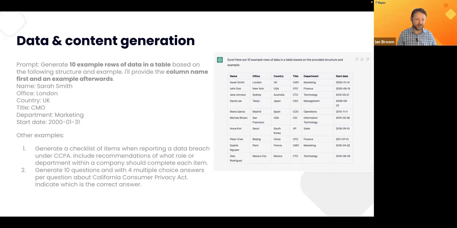No longer do you have to struggle to create some example content in order to populate your test apps. You can produce realistic content in seconds without having to go and ask stakeholders to produce the content for you straight away. Other examples, and I tested these as well: generate a checklist of items when reporting a data breach under CCPA, which is the Californian Consumer Privacy Act, include recommendations of what role or department within a company should complete each item. Now, we're not suggesting that this is highly competent or a trusted source, as Sophie and I both pointed out, but it is a great way to get started.